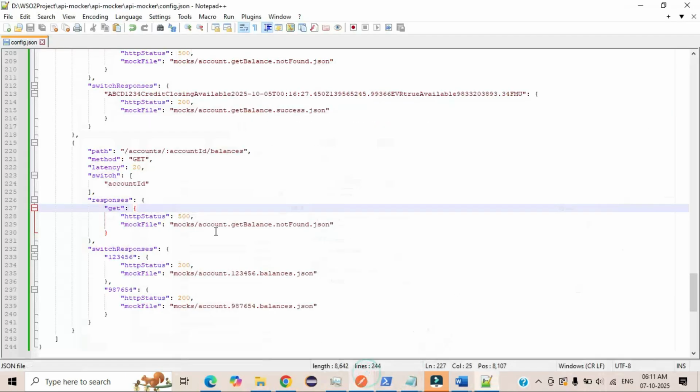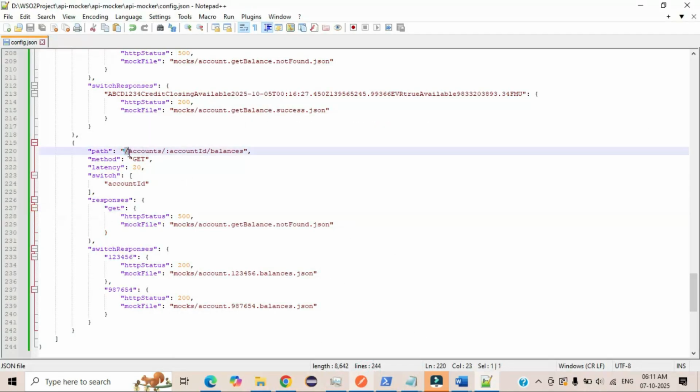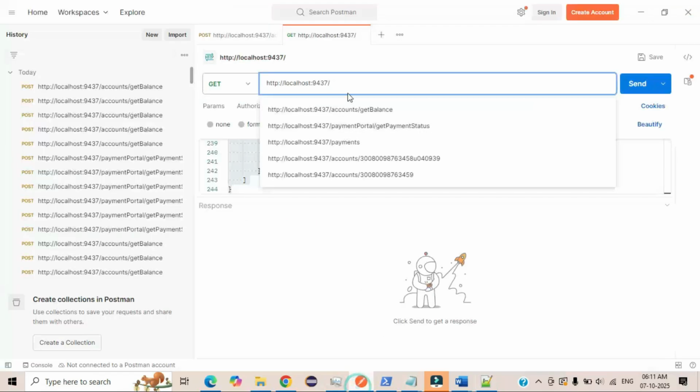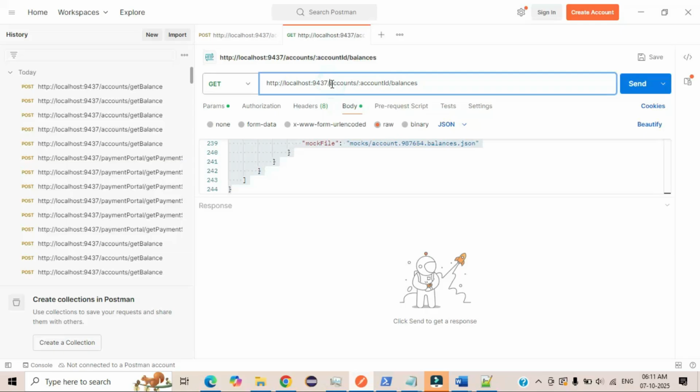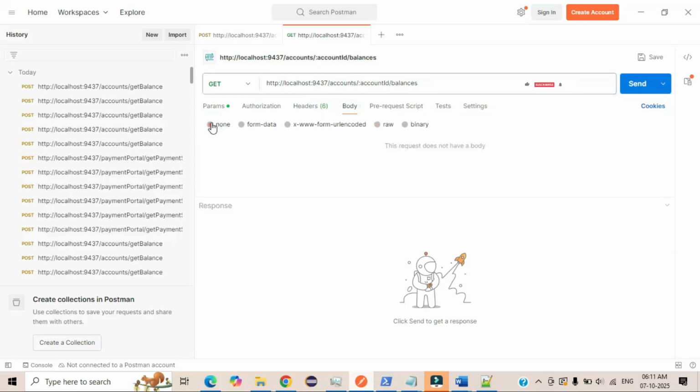So after that, what I need to do, let me copy this endpoint. So this is my endpoint. Okay. Let me go through here. So this one is our endpoint here. The body is not required, so let me select none here.